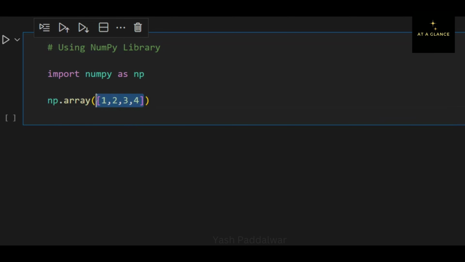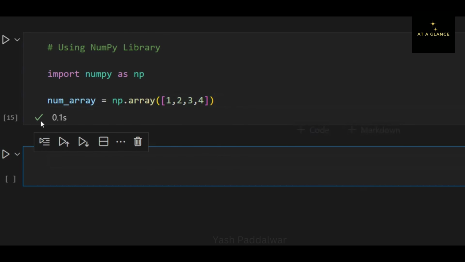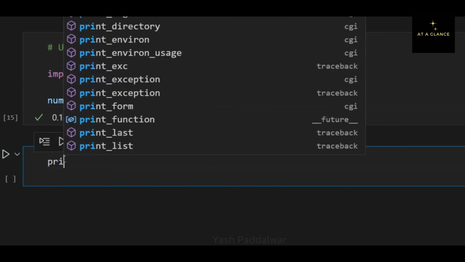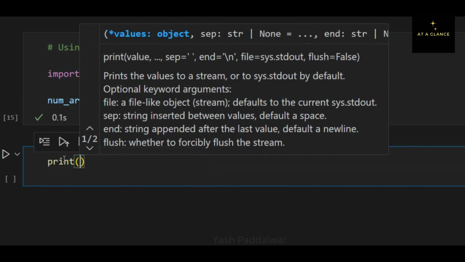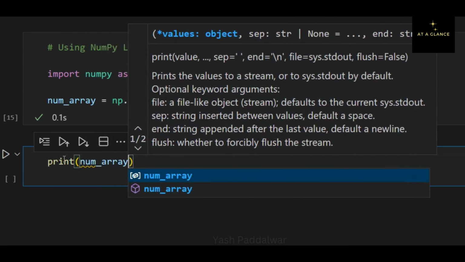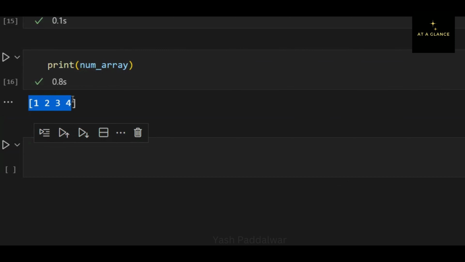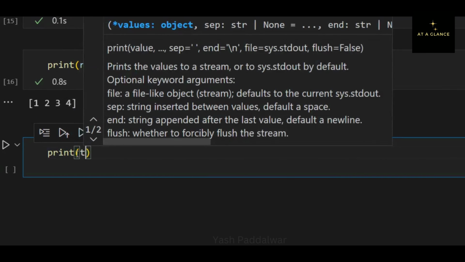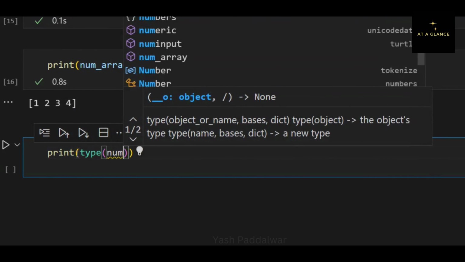So here I am passing the elements list 1 2 3 4. Here we are creating an array of integers. We are storing this inside the variable num array. Now let's try to print the variable num array. You can see that the variable prints the list of elements which are inside this array. So this is how you need to create NumPy arrays.